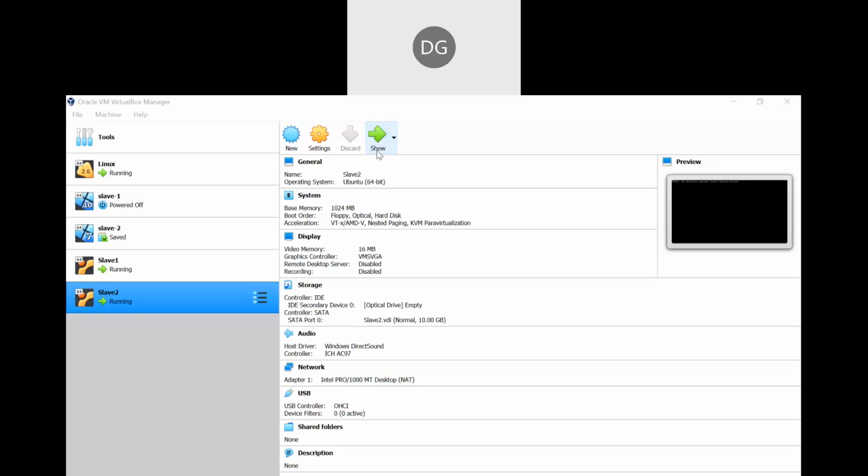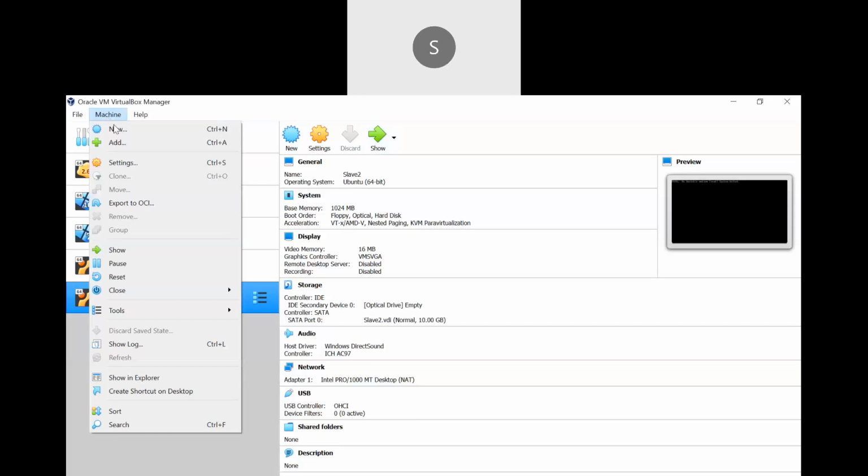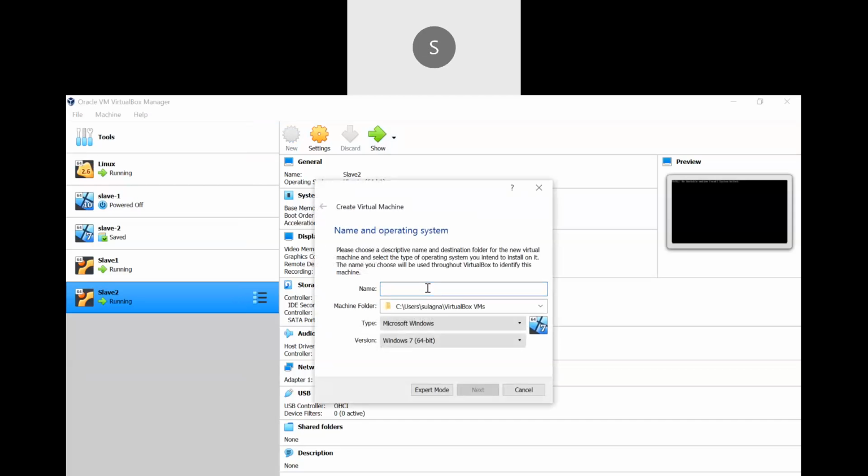It is saying that no bootable medium found, system halted. Have you created the machine like how you created the Linux? Yes, the same way I have done it. But while creating, let's say for example, if I click here and click here, New. Are you able to see what I'm doing? Yes, I'm able to see. Machine, New. Thereafter, I'm giving the name here. Here I'm changing to Linux, and thereafter I'm changing to Ubuntu 64 bit. And thereafter next.